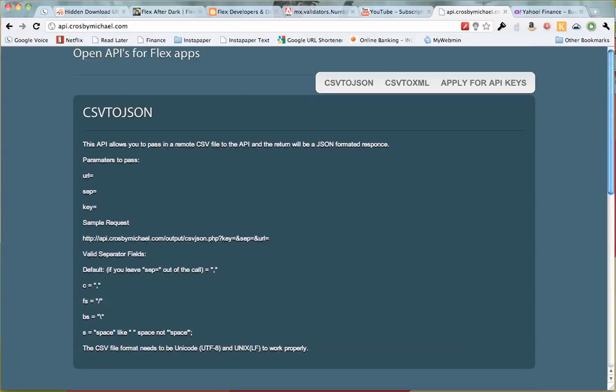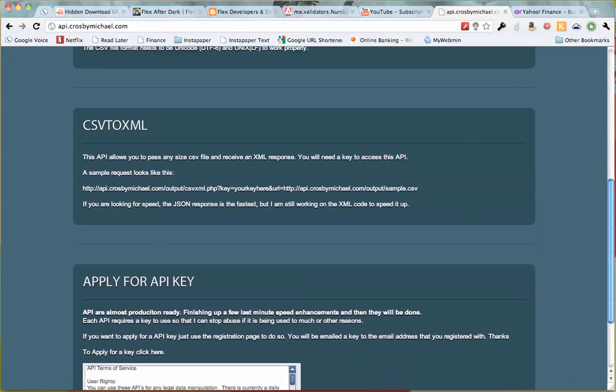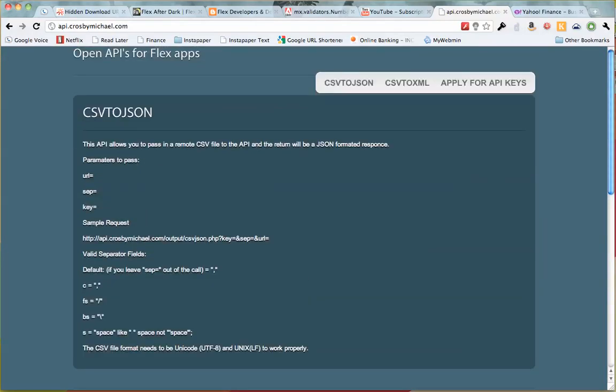Alright, I'm going to show you guys how to use my APIs to convert CSV files into XML or JSON so you can use them in your Flex or Flash applications. I decided to make these because ever since I started learning Flex and ActionScript, everyone was asking how to convert CSVs to XML or something that Flex can read. And I was having that same problem too. So I worked on these and it's been working out pretty good.